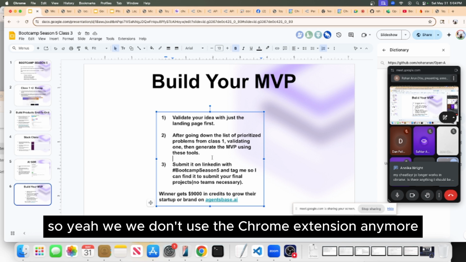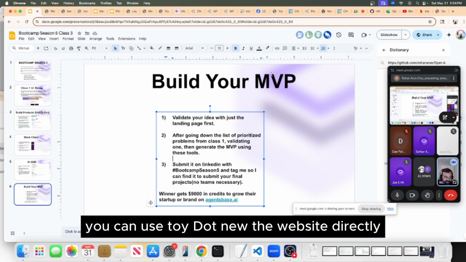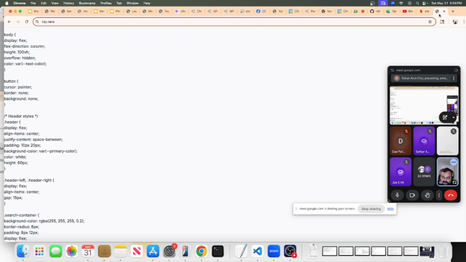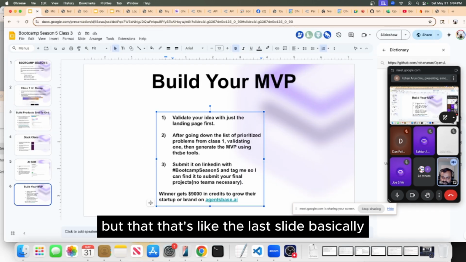So yeah, we don't use the Chrome extension anymore. You don't need to for toy.new. You can use toy.new, the website, directly. Yeah. So I'll answer questions in a second, but that's the last slide basically.